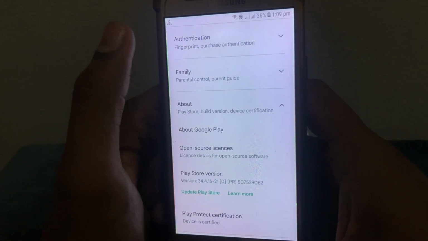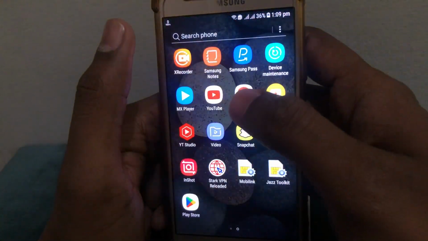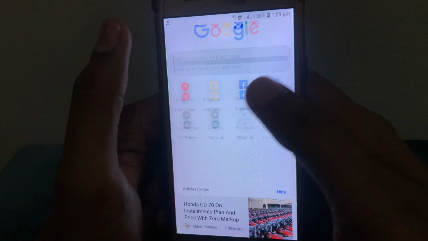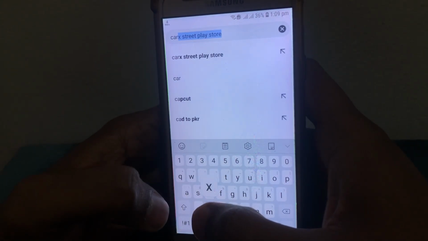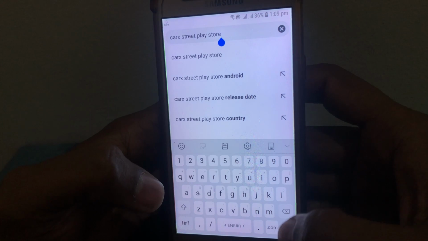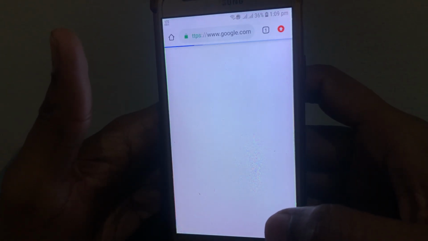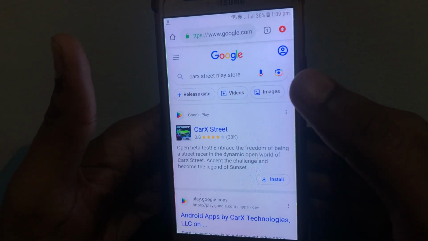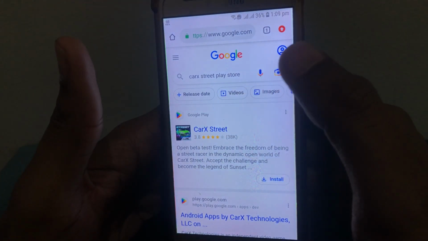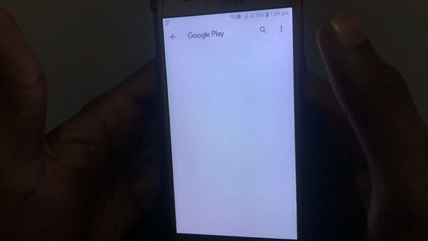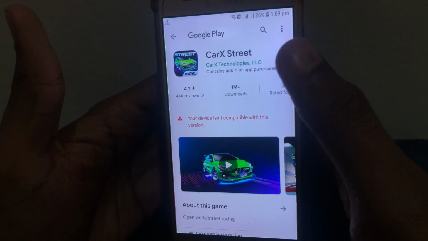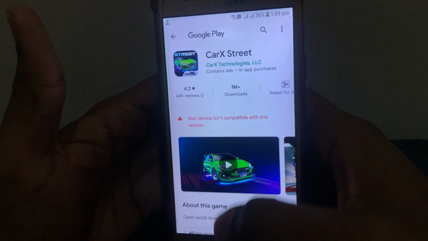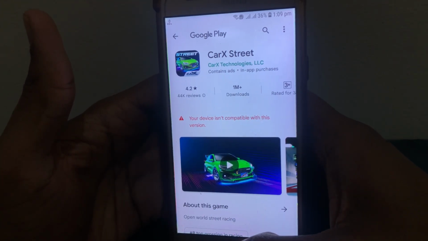After that, you have to open any browser you have, which may be Chrome. Here you have to search for CarX Street Play Store. If you search here, you can easily find CarX Street, so you have to click on that. After that, if you click here, there will be an error: your device isn't compatible with this version. Now if you want to solve this error, we will go for that.